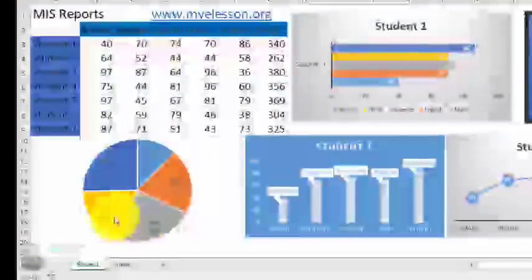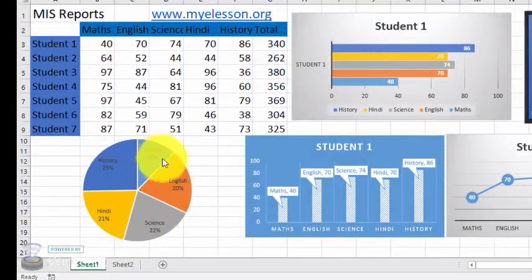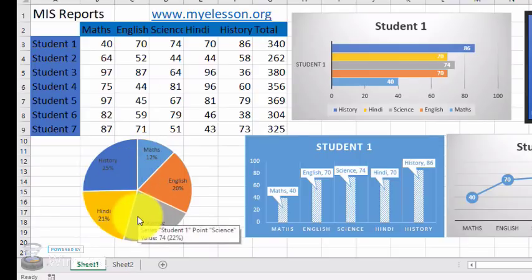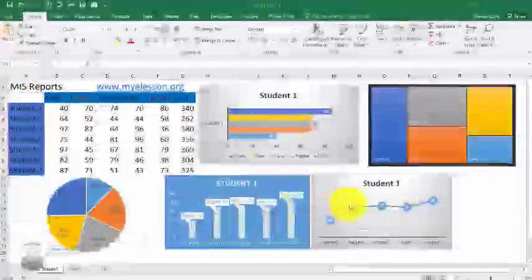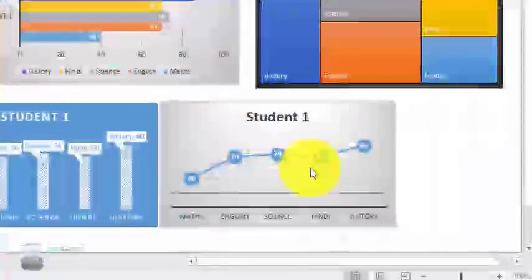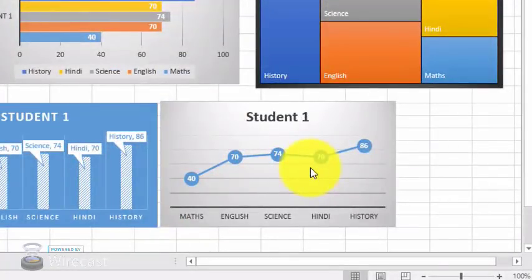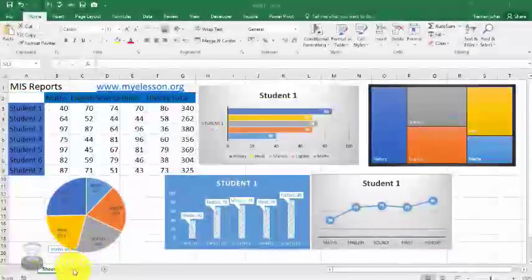Over here, I have used a pie chart which shows a breakup of the marks in percentages. Here, I have used a column chart with a different formatting and the way the marks are being shown over here. And this is a line chart. Isn't this looking good? So this is an MIS report. Let me show you how to create one yourself.